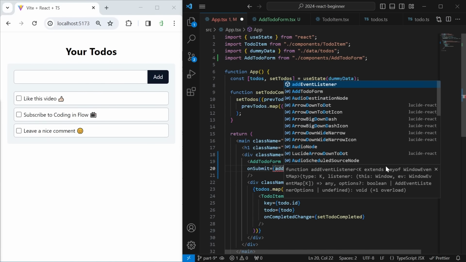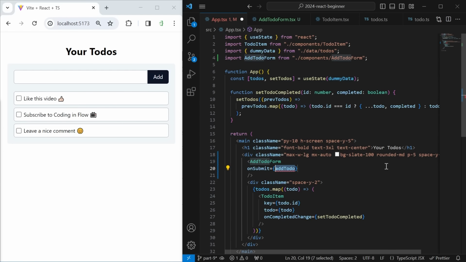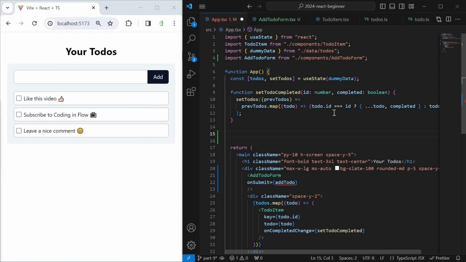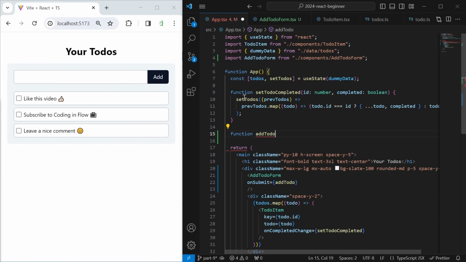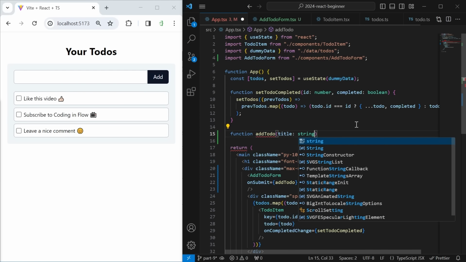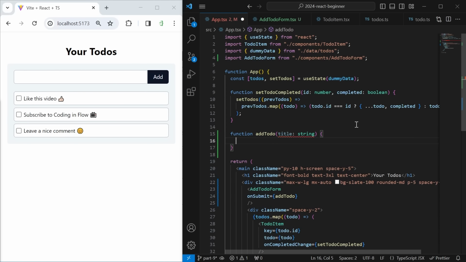onSubmit. Here we will call addTodo, which is a function that we now have to create. Let's put it below setTodoCompleted. And later we will better organize these functions here, but for now we just keep them in this one file. Here we get passed the title in form of a string. And then we want to create a new to-do and put it into our todos array.